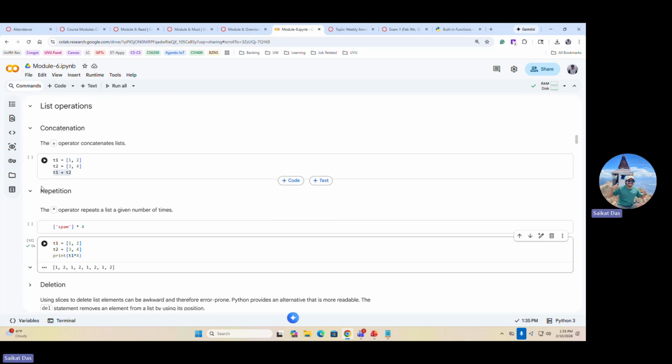So for our T1, it is 1, 2. If I'm going to multiply by 4, it is not multiplying with each number. So it is not like the 4 and 8. We are just multiplying the whole list 1 to 4 times. That's what it did.